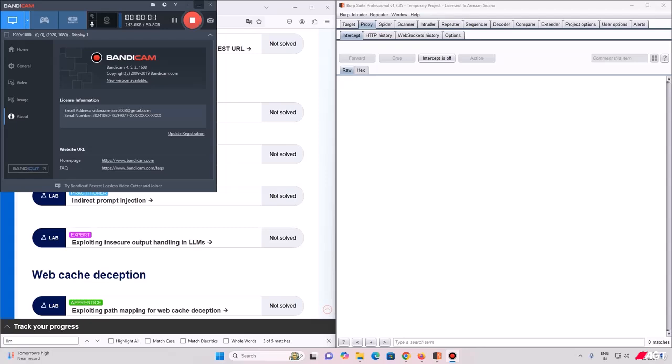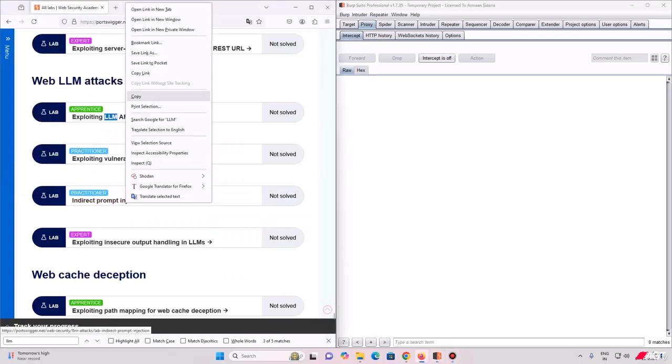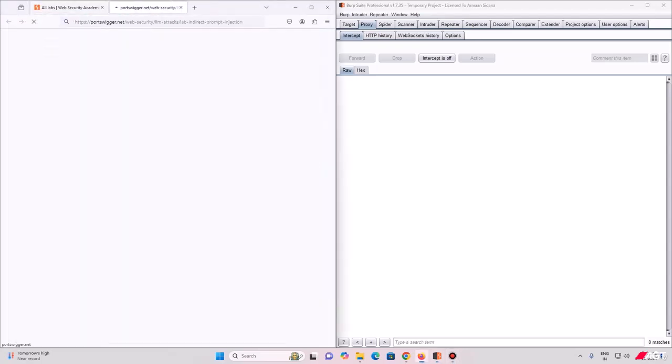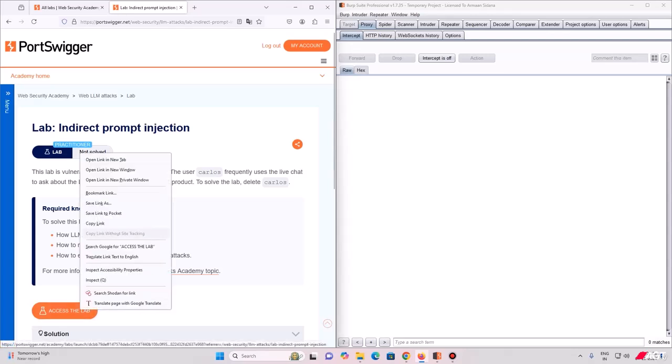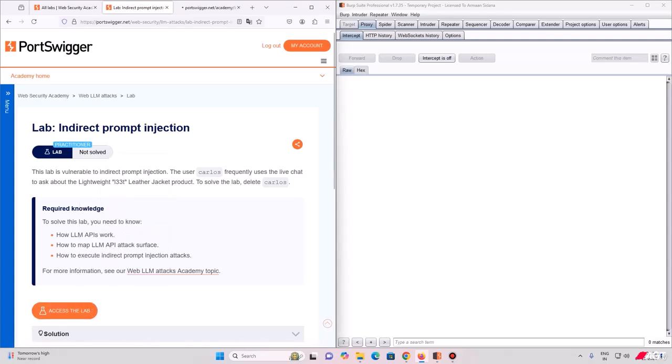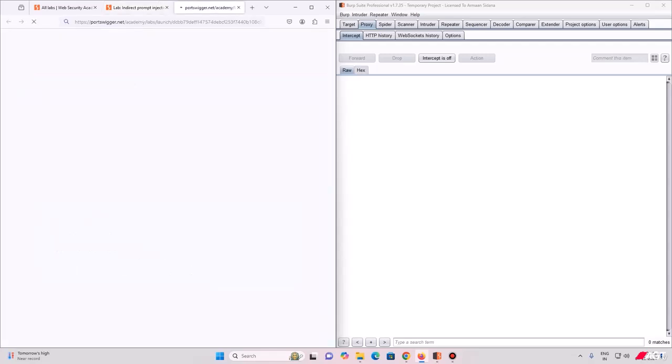Alright guys, so this is the third lab, indirect prompt injection. As we did in the previous two labs, we won't be taking any direct hints. We will try to solve the lab as much as we can. This lab is vulnerable to indirect prompt injection. The user Carlos frequently uses the live chat to ask about the Lightweight L33t Leather Jacket. To solve the lab, delete Carlos. Okay.